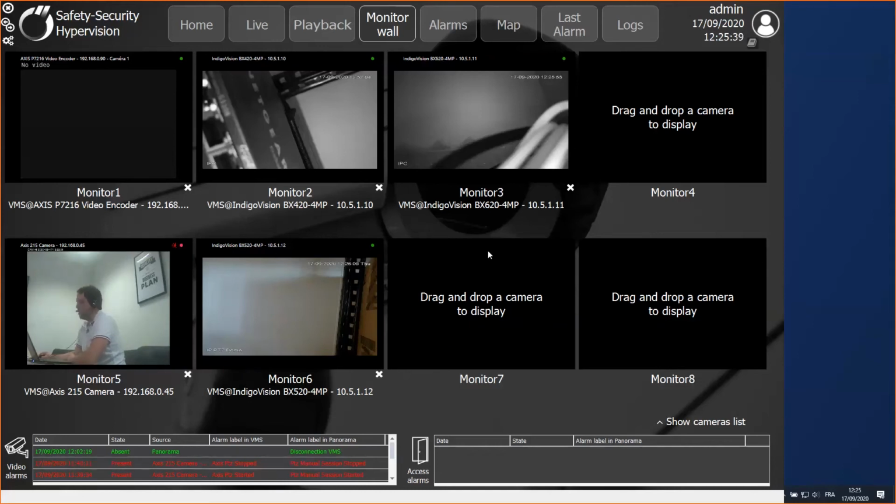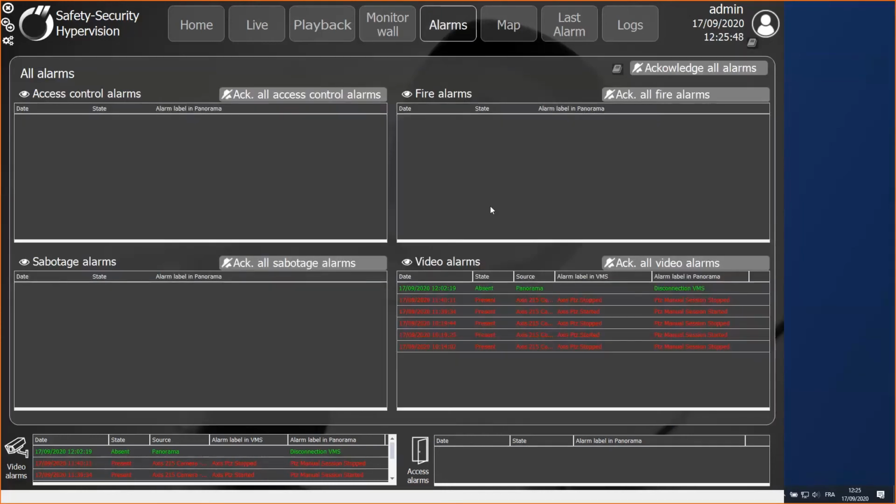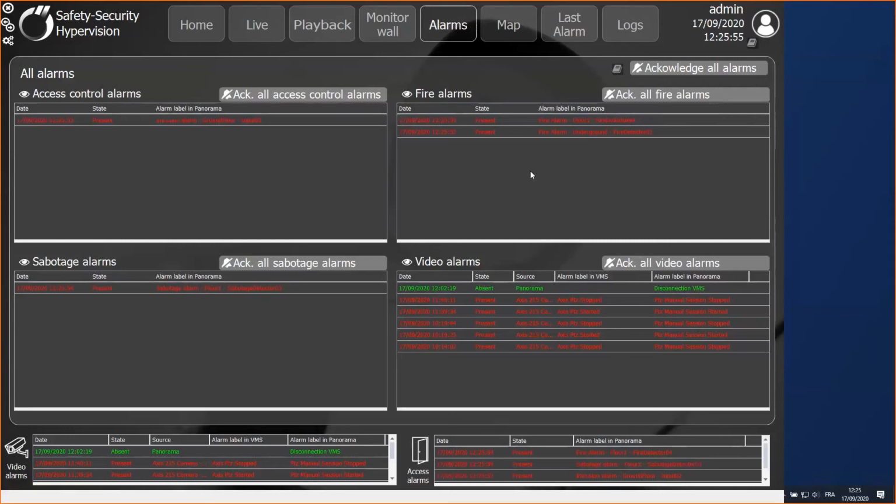A second thing we can do in Panorama is alarming. We have a native object in Panorama, which is the alarm, and this alarm can come from several different subsystems. Over here you can see 4 different alarm windows, grouping alarms coming from an access control system, fire alarms, sabotage alarms, and also, of course, the alarms and events coming directly from the different VMS.